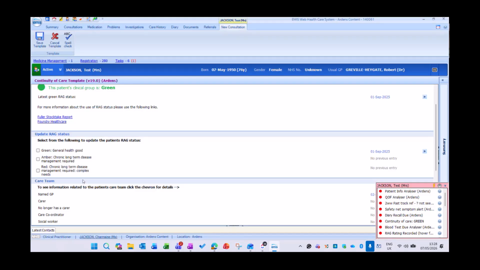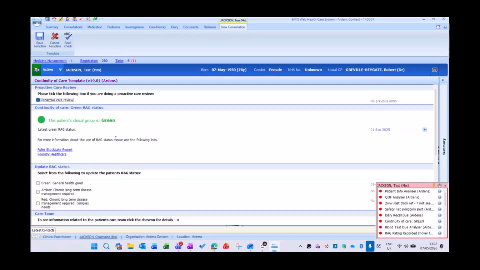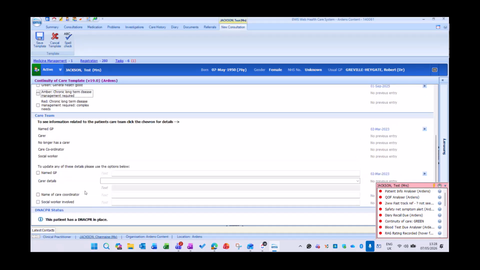So if the patient's never had a code in their record, I can use this to add, or perhaps they were green, but now they need to be amber. I can use this template as well to update that accordingly. So I'll just tick the relevant box that the patient meets. Just below that, I've then got additional information I can complete.